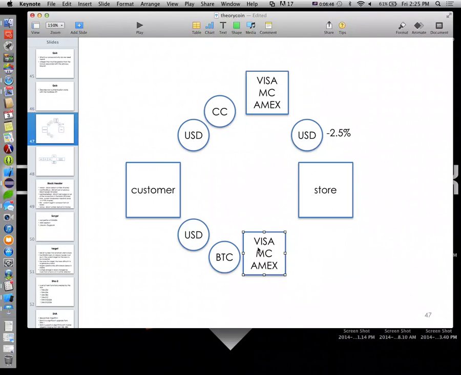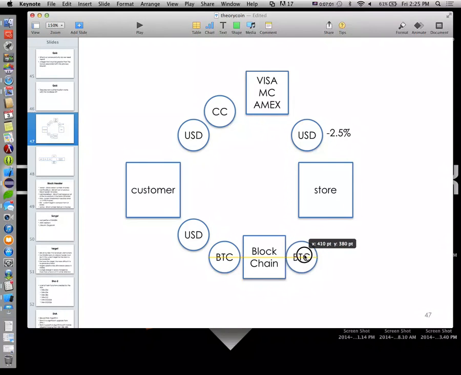Bitcoin is then going to utilize the blockchain for a transaction, which arrives on the other end as Bitcoin.